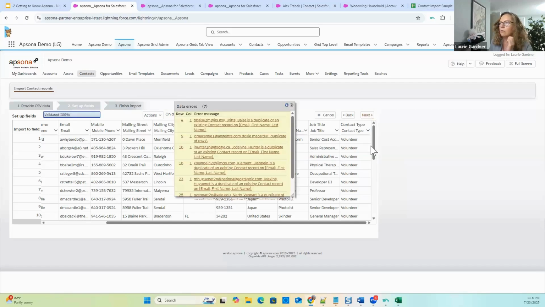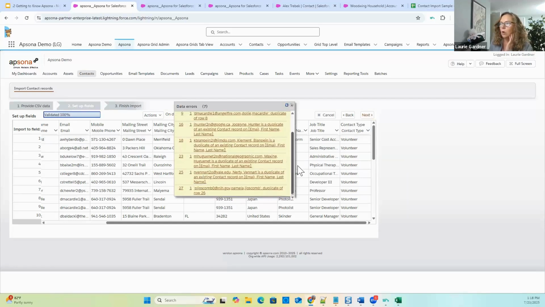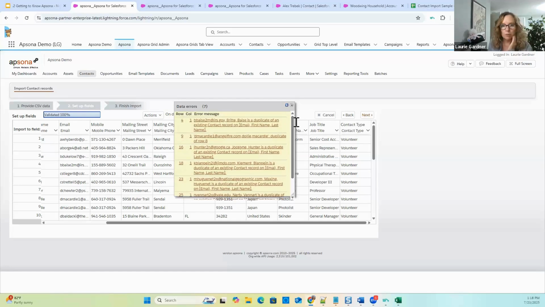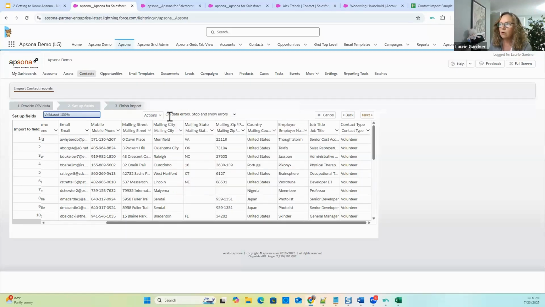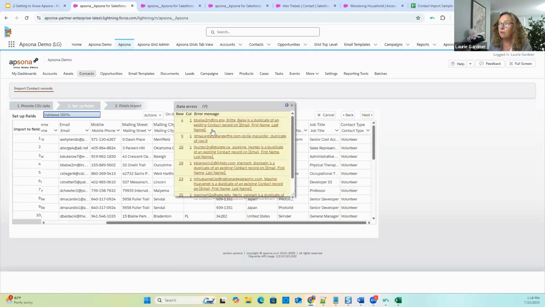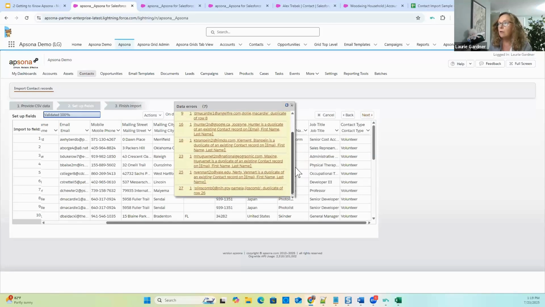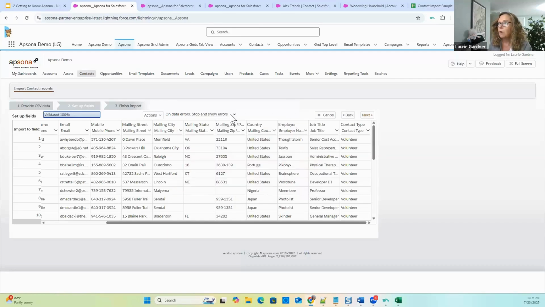I click next. Oh, look at this. There's a whole bunch of these who are duplicate records. So I have chosen, on data errors, to stop and show them. I'm going to choose to omit because I know that when I review these, they're all saying this is a duplicate, that's a duplicate. Well, I don't want to create duplicate records. So I'm going to change that to omitting those.